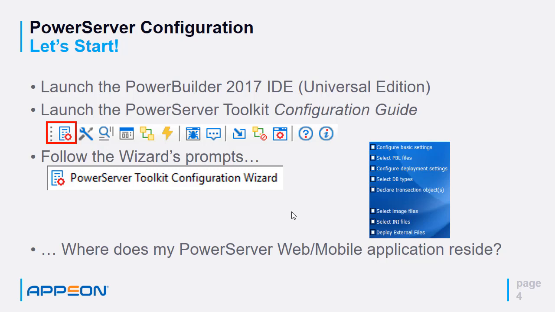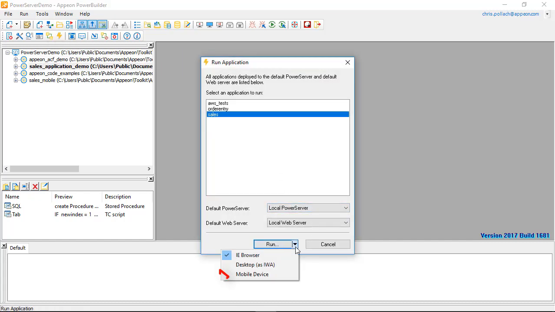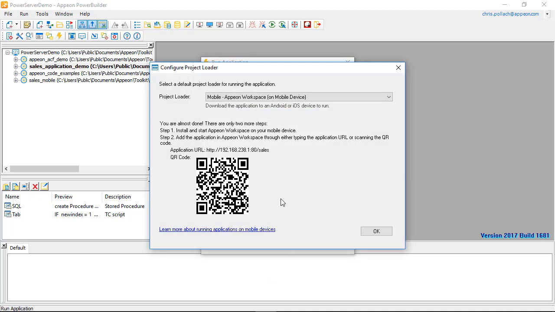It resides within PowerServer, which is running as a helper to the main application server, which in this case is the .NET IIS. Returning back here to the actual PowerBuilder IDE, if I select the Run here at this point, and I select, for example, the mobile device, it comes up with a QR code. And this is basically how to install the application or map to that application in PowerServer from the mobile device. But that also assumes that you have Appeon Workspace installed on the mobile device. So we'll be actually testing the sales application and showing you how to do that from the mobile device in the next video called Configuring Appeon Workspace.